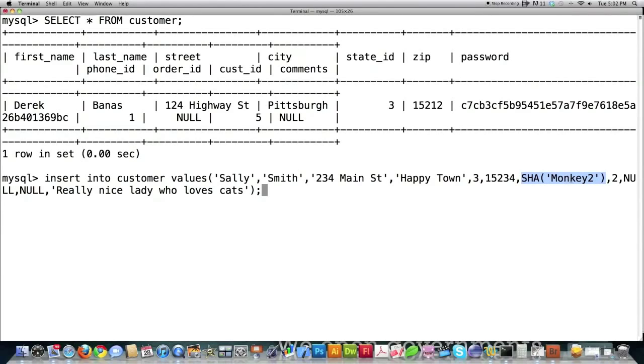What this is going to do is convert her password monkey2 into an encrypted code password. It's going to look like this. And here you can see that since I do have the comments field created, I'm going to actually type in right here, really nice lady who loves cats. Okay, so there's a new customer that I just inserted in there.